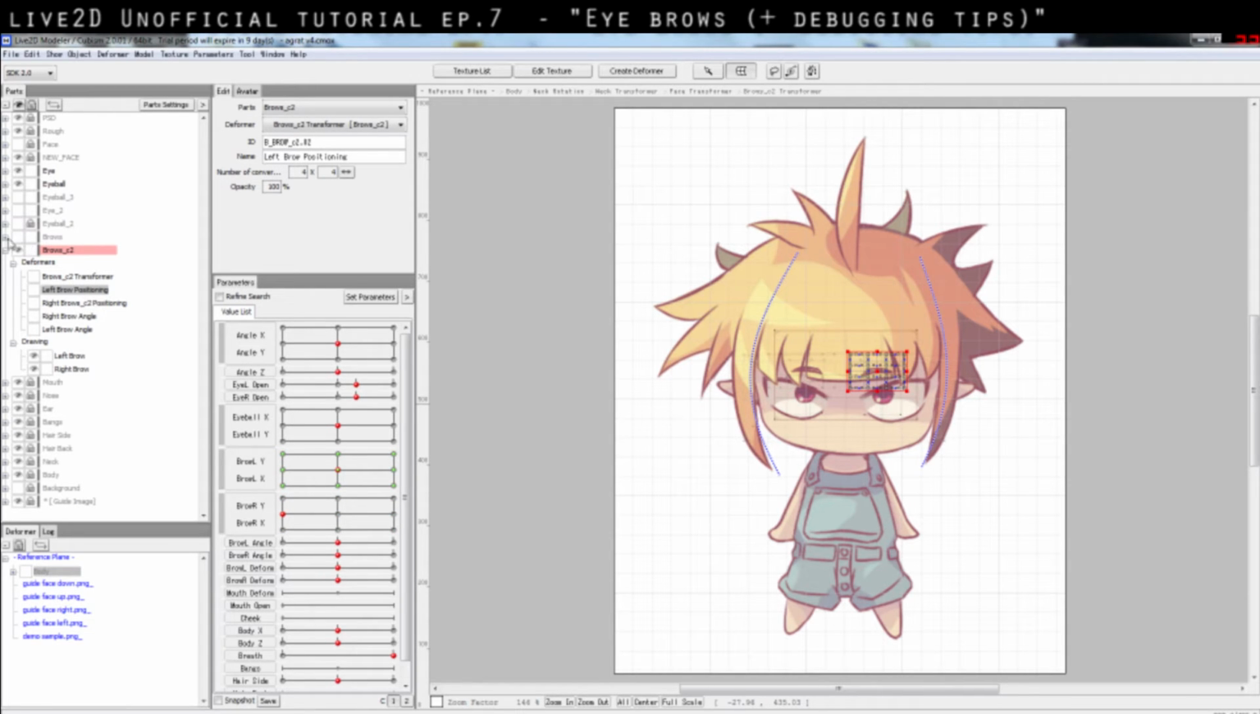Let me try to debug this. Why would this parameter affect the other brow when the brow... Okay. Alright, so here's an example of how you debug stuff. This is a matter of setting. It's not something that you've drawn wrong or given the wrong animation. Here's what happens, alright? Let's think about what happened.